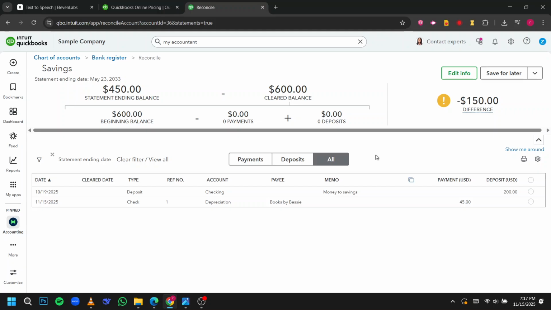And there you have it. You've successfully set up and reconciled a credit card account in QuickBooks Online. Regular reconciliation helps maintain accurate financial records, supports budgeting, and prevents any unwanted surprises. Keep practicing, and soon this process will become second nature.